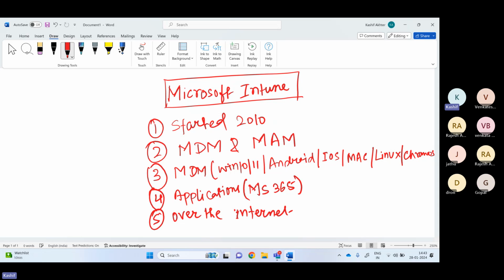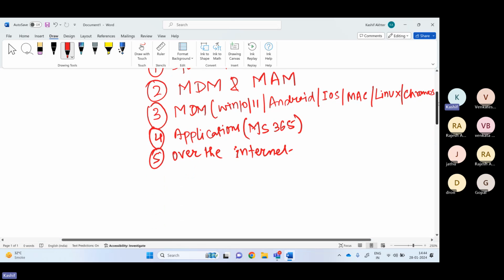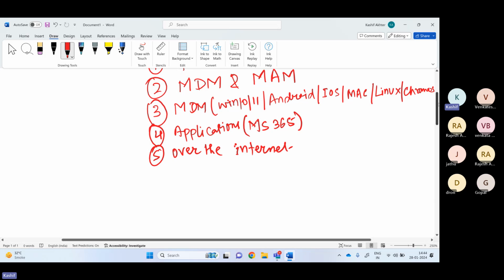There is no intranet requirement here. Whether the devices are present in office premises or outside the office premises, you don't have to worry about that. As long as the device is enrolled into Intune, you can manage devices over the internet, and that is one of the greatest features of Intune, because in the SCCM world we needed to have the devices on the intranet, on premises, connected to the LAN network, so that we can manage those devices. But here all the devices we are going to manage over the internet.